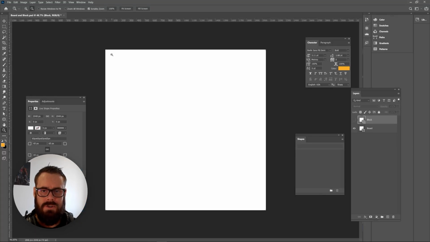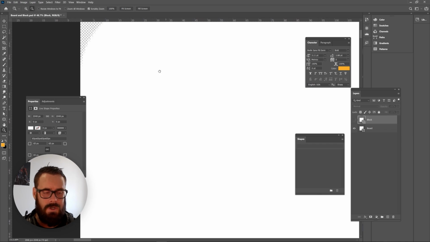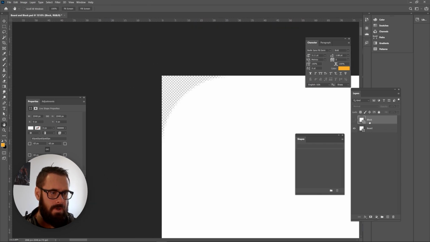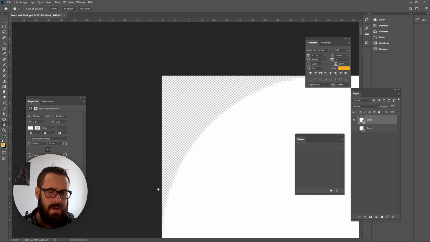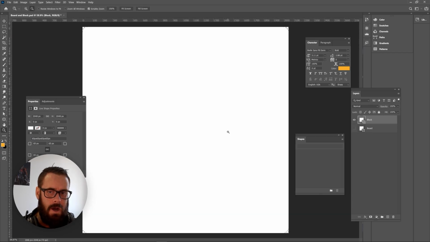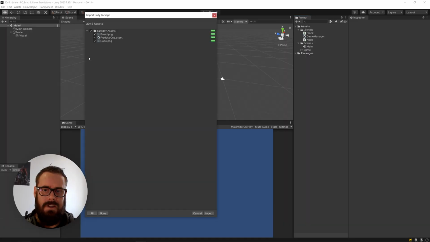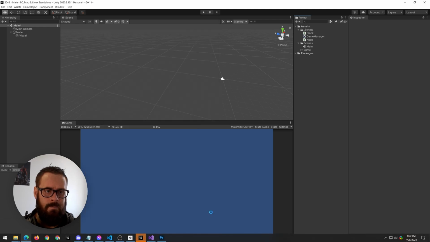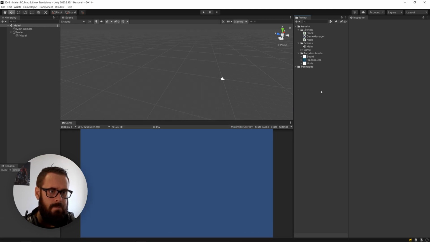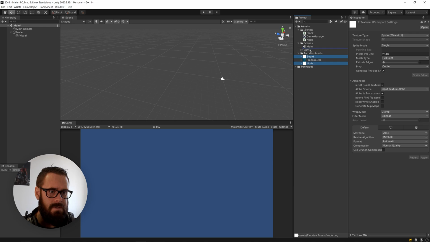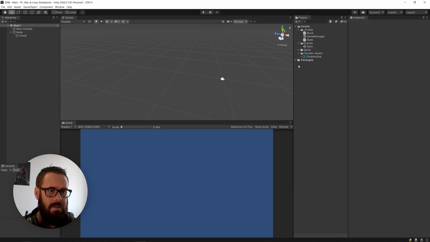So in Photoshop, I have prepared 2 sprites, one for the block and one for the board. The only difference is the board has a small rounded edge, whereas the block has a more rounded edge. I will include both of these sprites as well as a font, which I'm going to be using, in a package file. So just check the description and you can just import those directly in. Just like that. So I'm going to chuck those sprites there. I'm just going to leave that there for now.